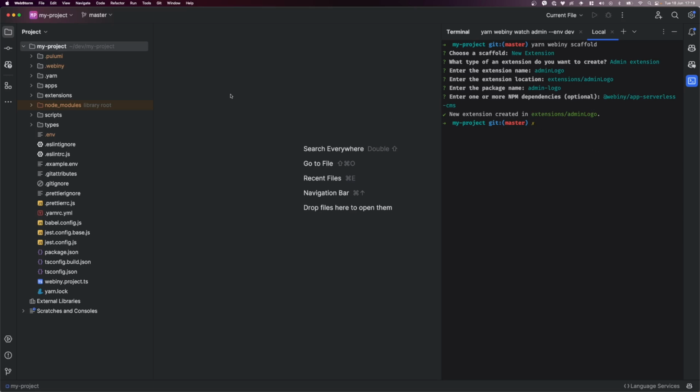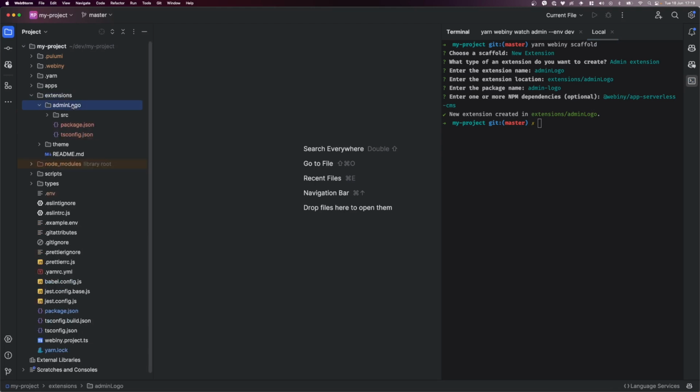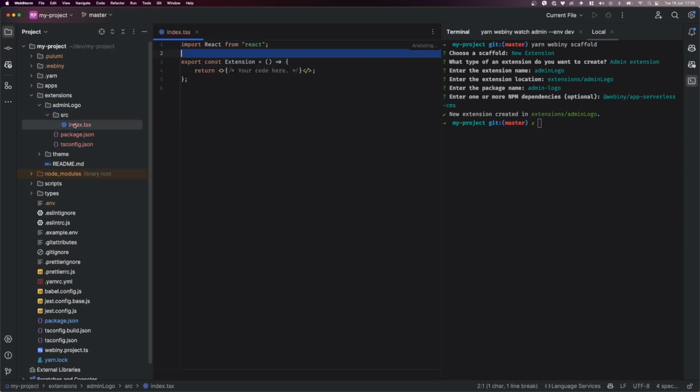If we open the generated extensions/admin-logo folder, we can see that here we have just two files. It's package.json and tsconfig.json. And then in this src folder, we have our index.tsx file, which at the moment is empty and is ready for us to start adding our code.